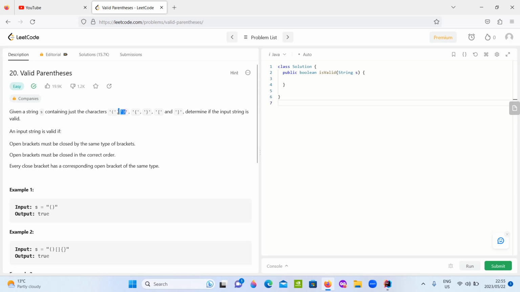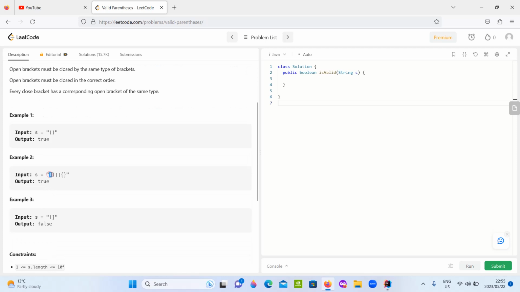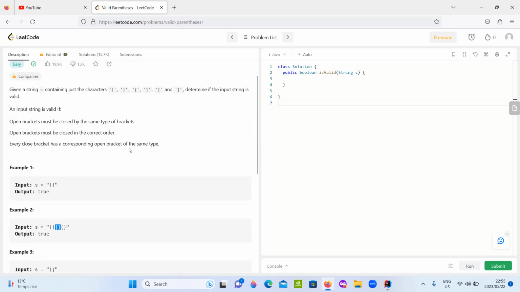parenthesis, and then this is the closing one, and then the opening brace, the closing one, and then the opening square bracket and the closing one. Determine if the input string is valid. An input string is valid if open brackets must be closed by the same type of bracket. Basically, if it has an opening bracket here, it must also have a closing one. Like for instance, this opening parenthesis, there's a closing one. If this bracket has an opening one, it must also have a closing one. In that way, we say that it is valid.